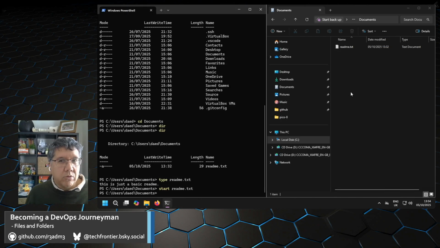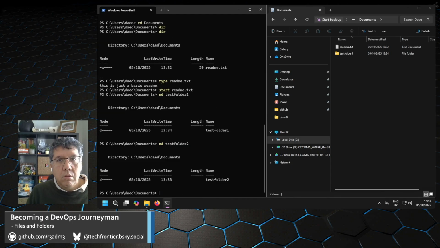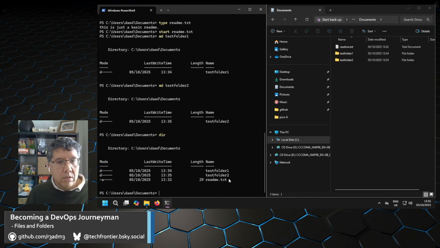Now, what would happen if I wanted to create some folders in here? Well, we do the md command, and what we'll call test folder 1. So there you can see I created a test folder, and then I've got one up here as well. And I can do that again, md test folder 2. And I can create lots of folders. So what does that now look like in the command line? Let's do a dir and go back. We can see the original readme that we did and the 2 test folders.